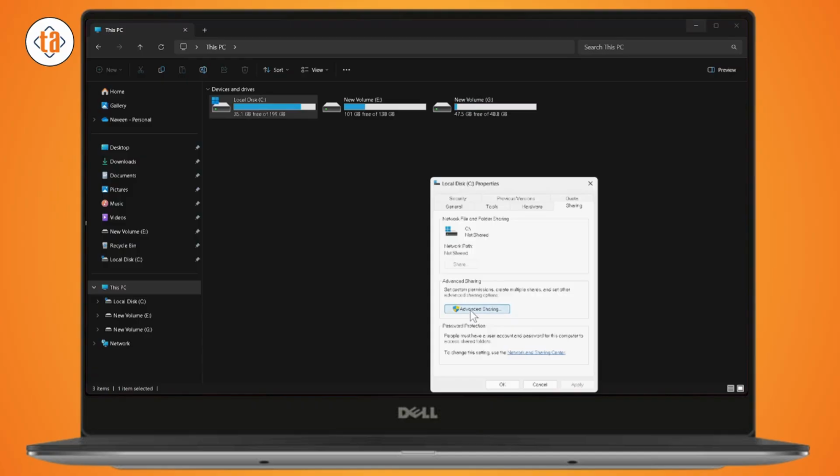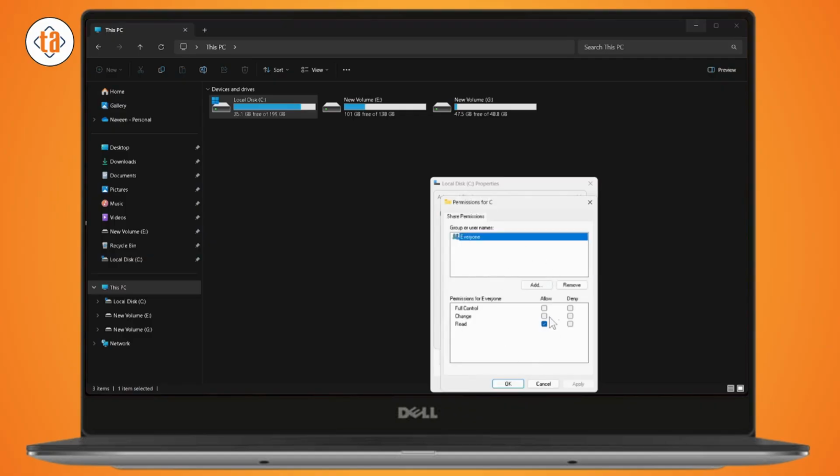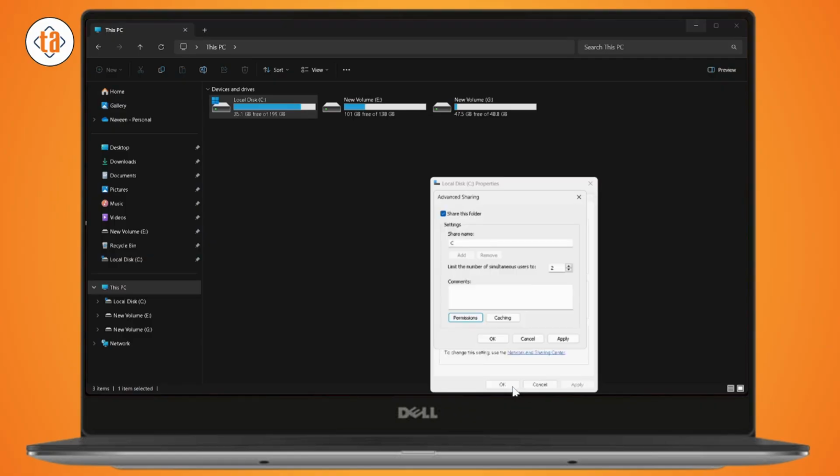Here you will have Advanced sharing, just click on it again, and then click on Share this folder, and then enter the share name, and give some comment if you want to, and limit the number of simultaneous users. I'll just go with one user or two, and then you can also go with Permissions and allow some permissions, and then go with OK.